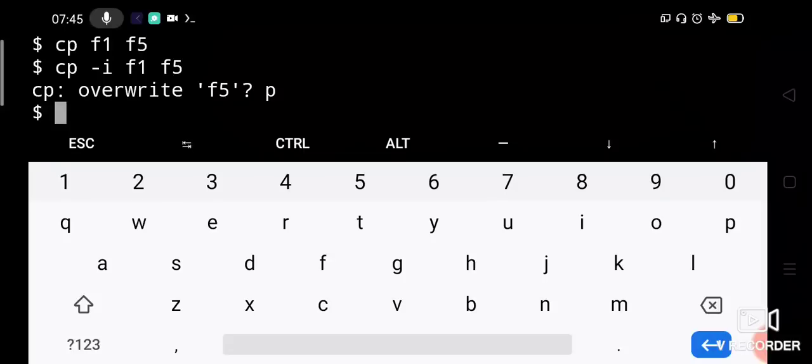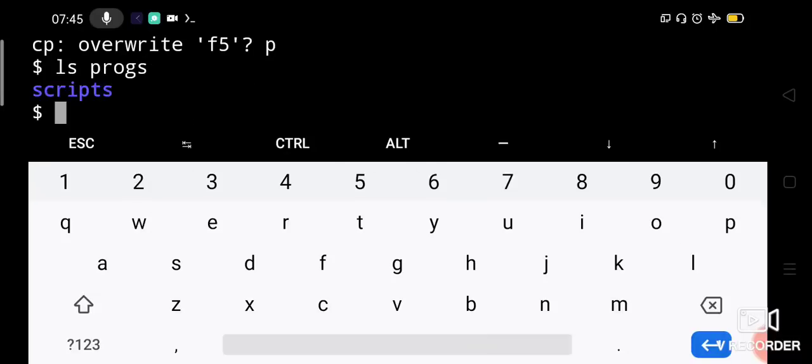Then let us see what is there in programs directory. So we have only a directory called scripts. We don't have any other files. Okay, so let us copy the sample file to programs. Okay, so how to copy? Let us say cp sample to programs.